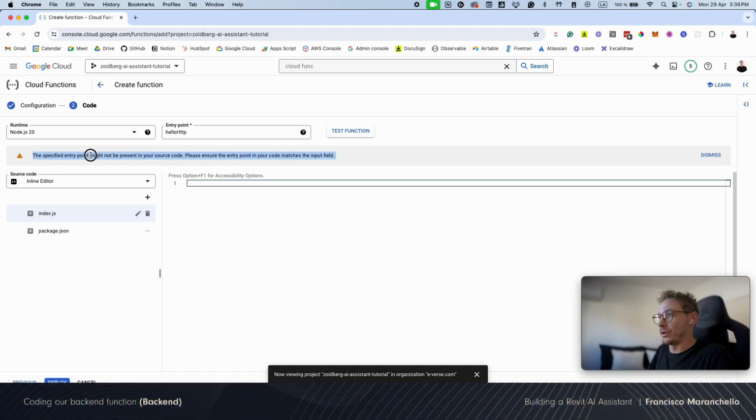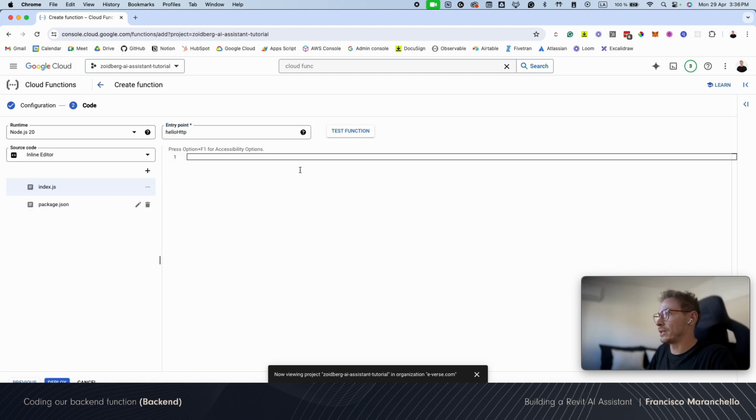So here it's warning us that the entry point function is not present in the source code, which is true because I just deleted it. This entry point is basically telling Google Cloud which function is going to get called once we hit the API endpoint that this is going to be connected to. So basically the function that will start running our cloud function. So I'm going to leave this as it is right now.